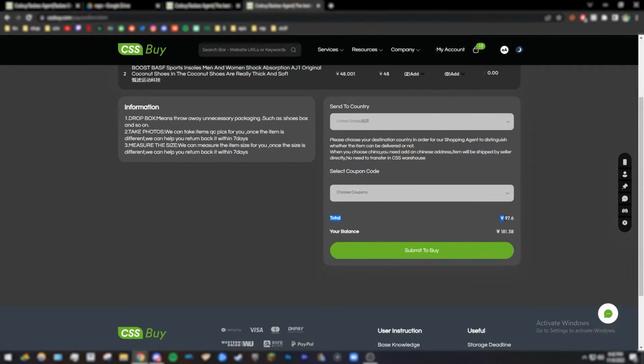As I can see here, the total of the items I'm buying is 97.6, and my current balance is 181. So I have enough money in my account to buy the items. If you don't, you could open a new tab, recharge your account, and then come back. So I'm going to hit submit to buy.